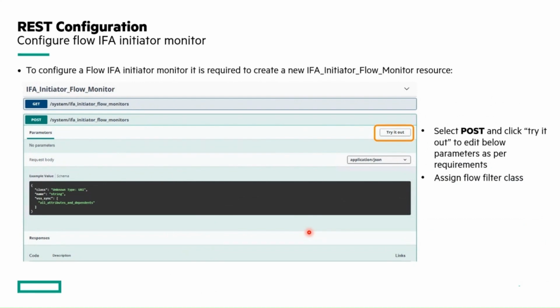If you do want to configure the flow IFA initiator monitor on the switch, you can use the post method and assign this specific class, because the class is what matters to initiator flow monitor, to this particular parameter, and then you can click apply.